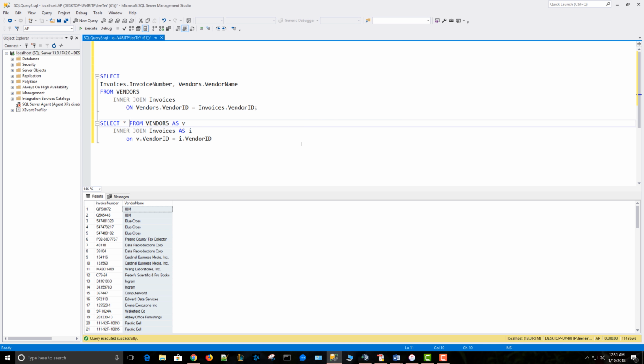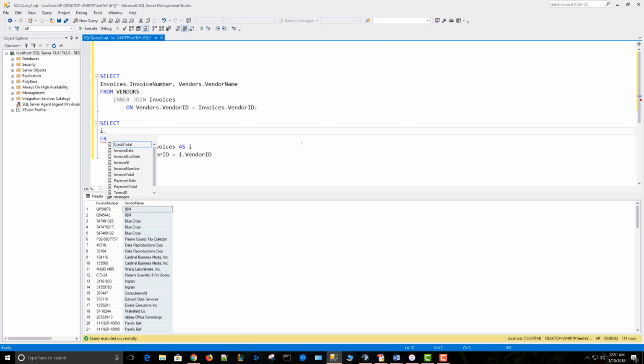And then I'm going to include my columns in. I'm going to come up here, remove my asterisk, and instead of saying invoices.invoice_number, I'm just going to say i.invoice_number, and then I'm going to get v for vendors.vendor_name. And if we run this query, we will get the same exact result set, except we were able to type less by using our alias names for the two tables.